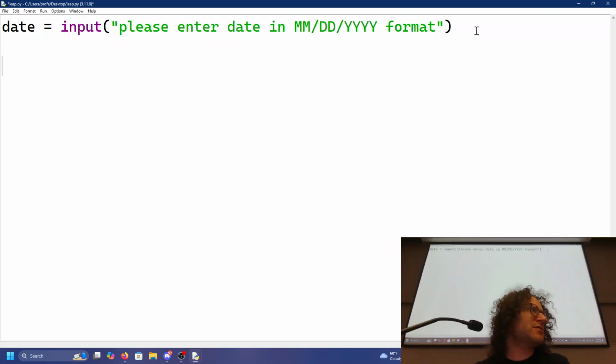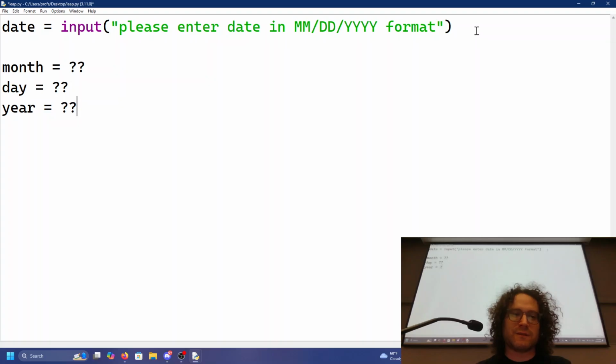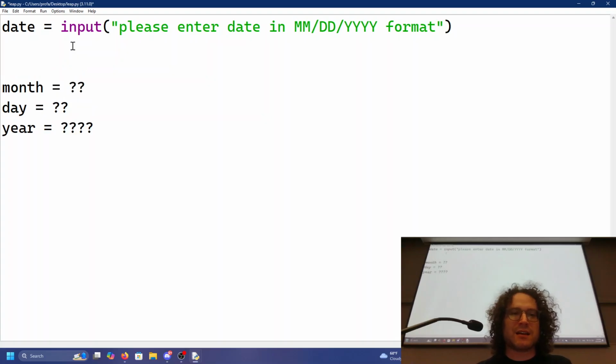Now our next step is that we want to save those as separate variables. Month is equal to, day is equal to, okay, the questions are for you to complete, and then year is equal to, right? So we're going to get date, and date is going to be some string, something that looks like a string like this.